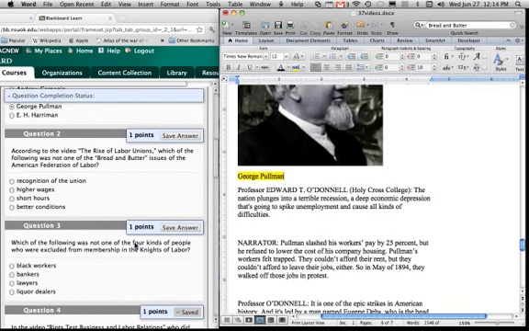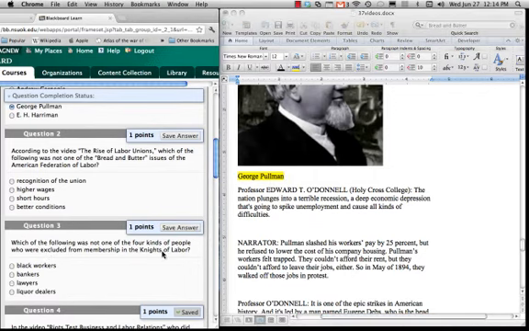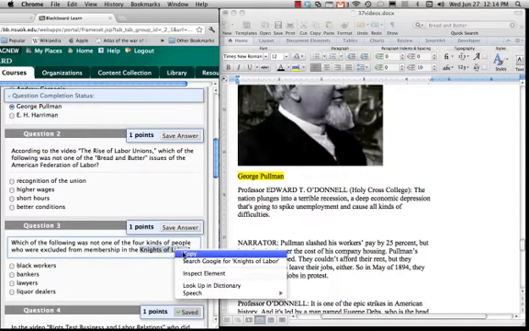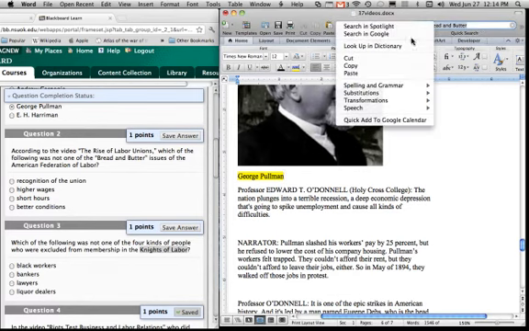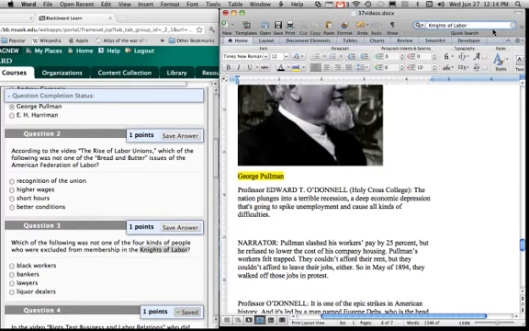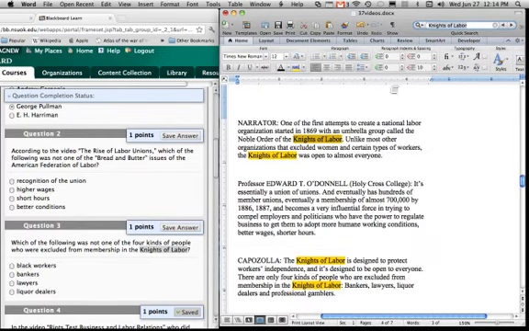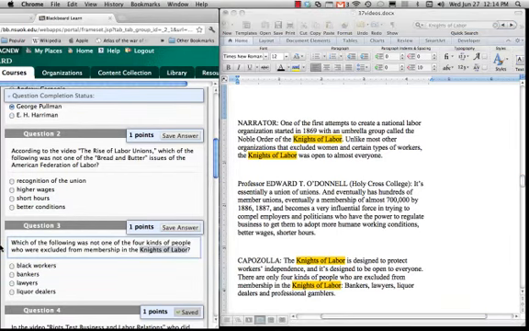Which of the following was not one of the four kinds of people who were excluded from membership in the Knights of Labor? Let's just block Knights of Labor right here and copy it and put it up here in the search box. And this is a Word document file. I'm going to paste that in, and I'm searching for Knights of Labor. All right, it said the Knights of Labor excluded from membership bankers, lawyers, liquor dealers, and professional gamblers. Nowhere does it say that they excluded black workers, and they didn't. As a matter of fact, they solicited blacks in the Knights of Labor. And so this is the answer, so we'll click that.